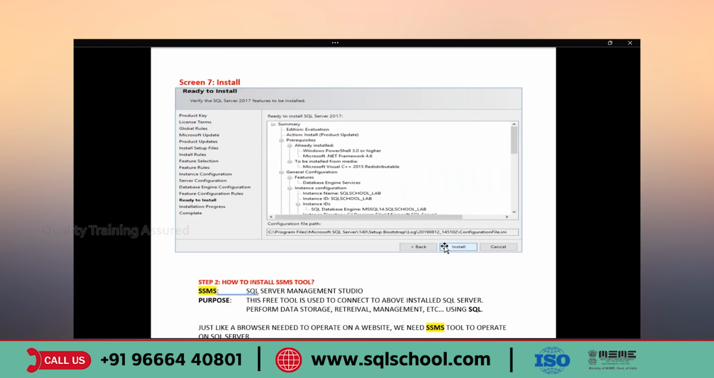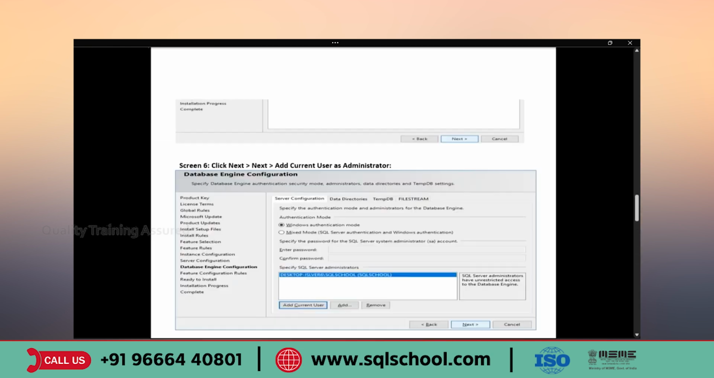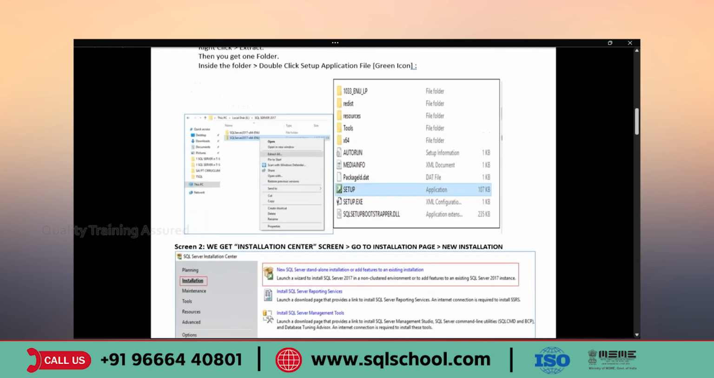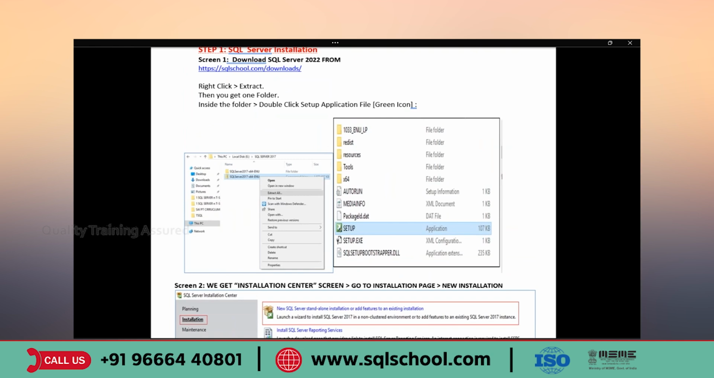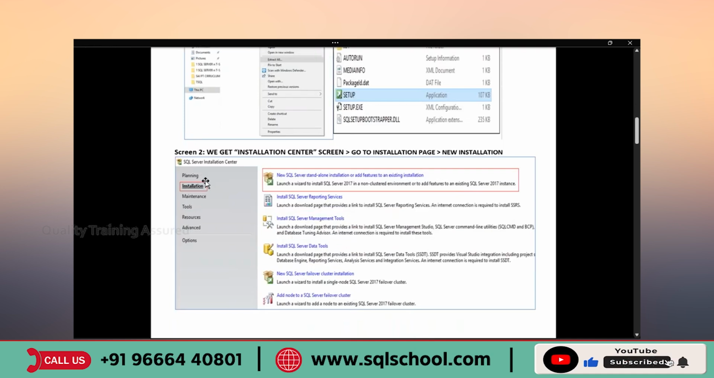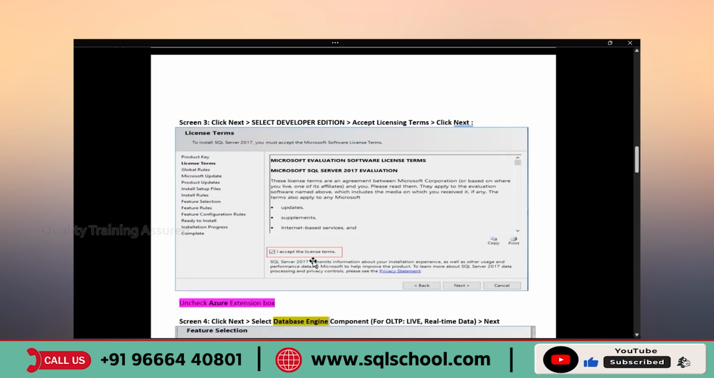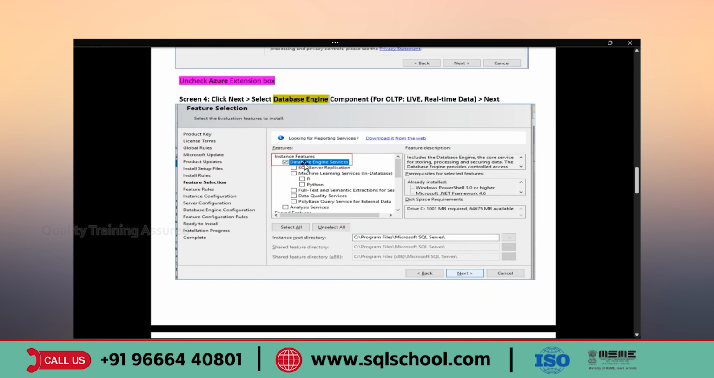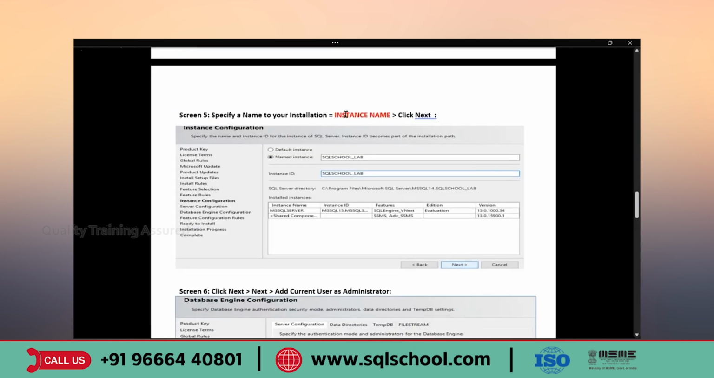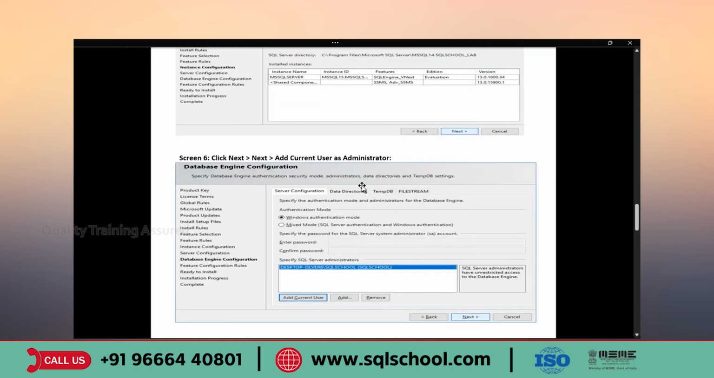Okay, let's understand now how to perform this activity. Let me show you this concept. I repeat again. Firstly, download, extract, then as usual, we run the setup file. Once we run the setup file, then installation left to installation right. Observe carefully. Installation left, new installation right. Then accept licensing terms. Database engine. Purpose of database engine, remember, it is for OLTP. And installation name, admin name. 3 things: database engine, installation name, admin name.